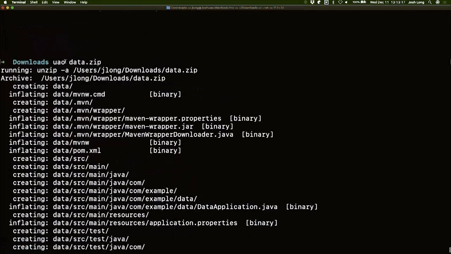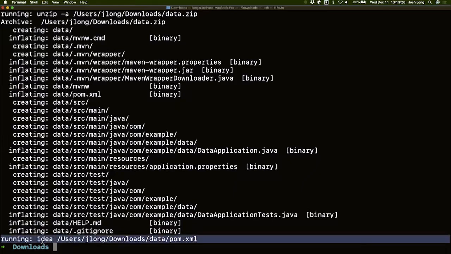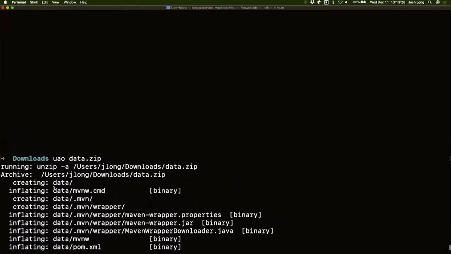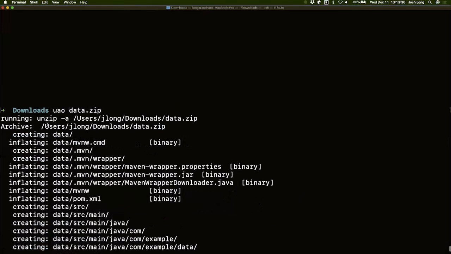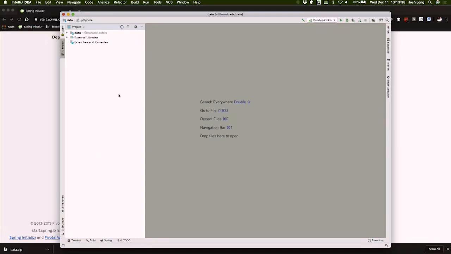I have a little command line there. All it does is unzip that, and then it creates the archive, and then I run idea on the pom.xml. So whenever you see me do UAO, it's just a little Python program that just shells out, that just does unzip and idea space pom.xml. That's it. Nothing special. Okay, here's my program.